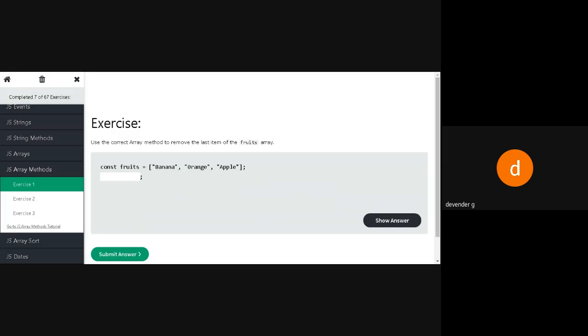Now we'll see the array methods. Now use the correct array method to remove the last item of the fruit. We have three items: banana, orange, and apple. From this, I want to remove the apple. So how am I going to do this? What is the method to remove an array item?